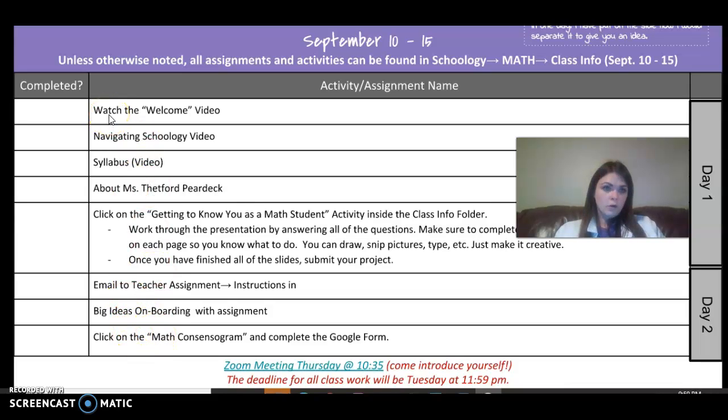And it's in the order that you need to complete them, just to make it a little bit easier. If I were you, I would do these first 5 assignments day 1 and then these 3 assignments day 2. It's pretty easy since these first 3 are just videos. And then you have an activity to get to know me. And then I want to get to know you guys. So you have an activity and you'll submit that.